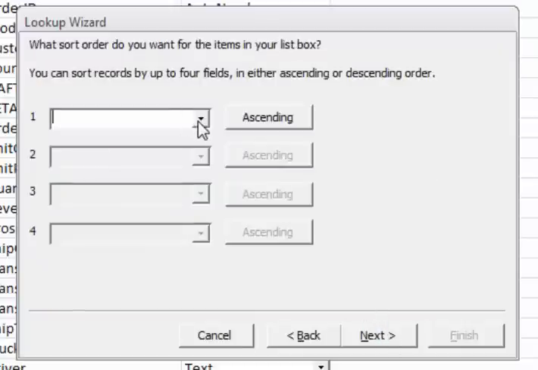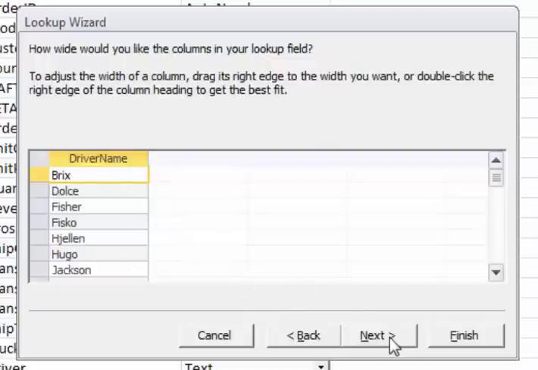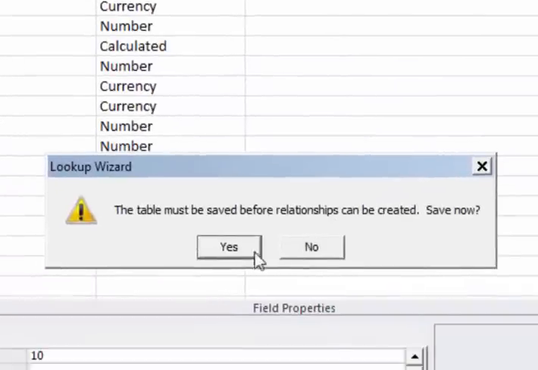Next. I'm not going to sort the values, although you could if you like. Next. These are my driver names. Good. Next. And finish. And of course you have to save everything at each step. And if you get some error messages like data might be lost or so on, that's standard. Just click either yes or no or close to get out of all of those.